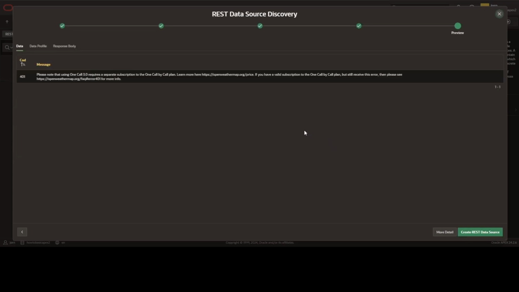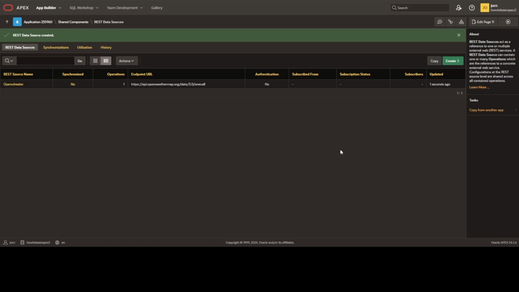Here you'll see if you have data. In this example, the URL doesn't include a valid key, so it doesn't work, but normally you'd see data here. Click Create REST Data Source. Now your data source is added.